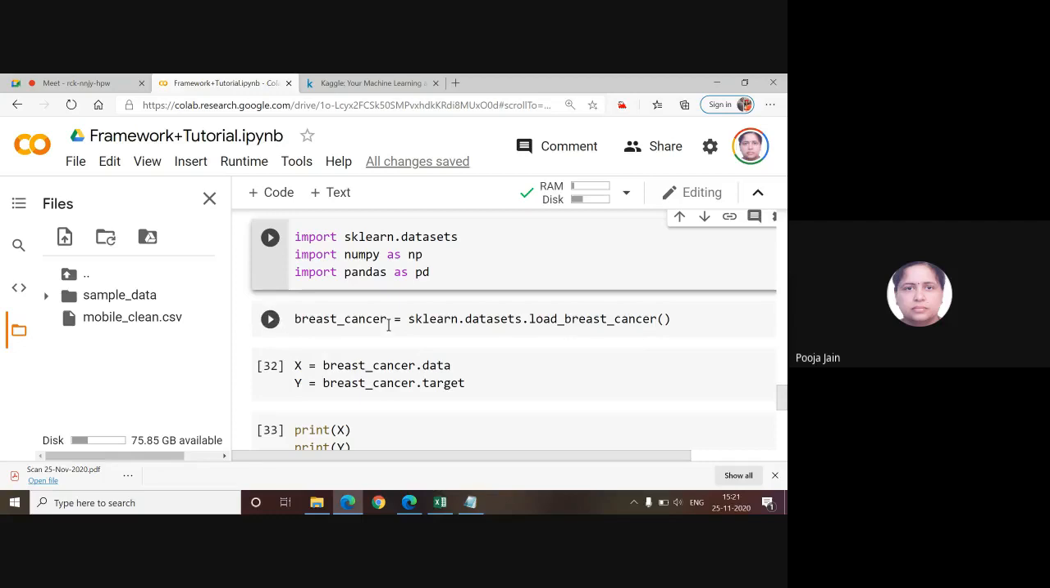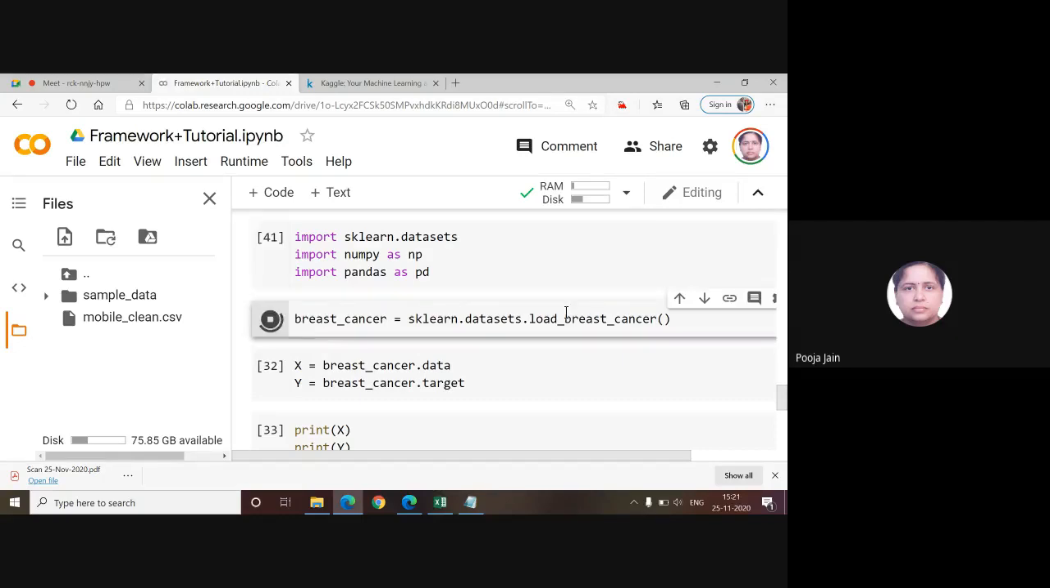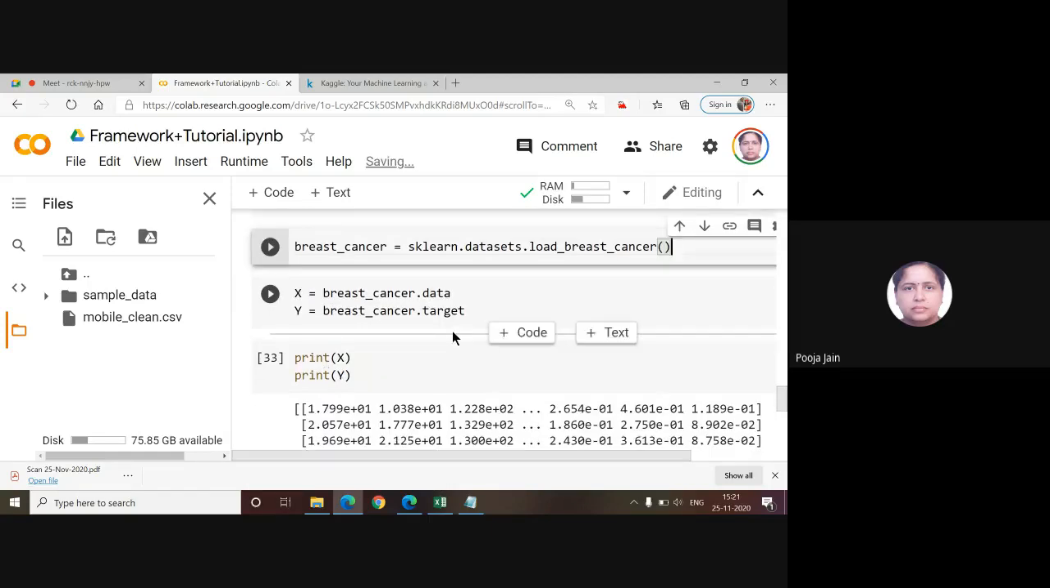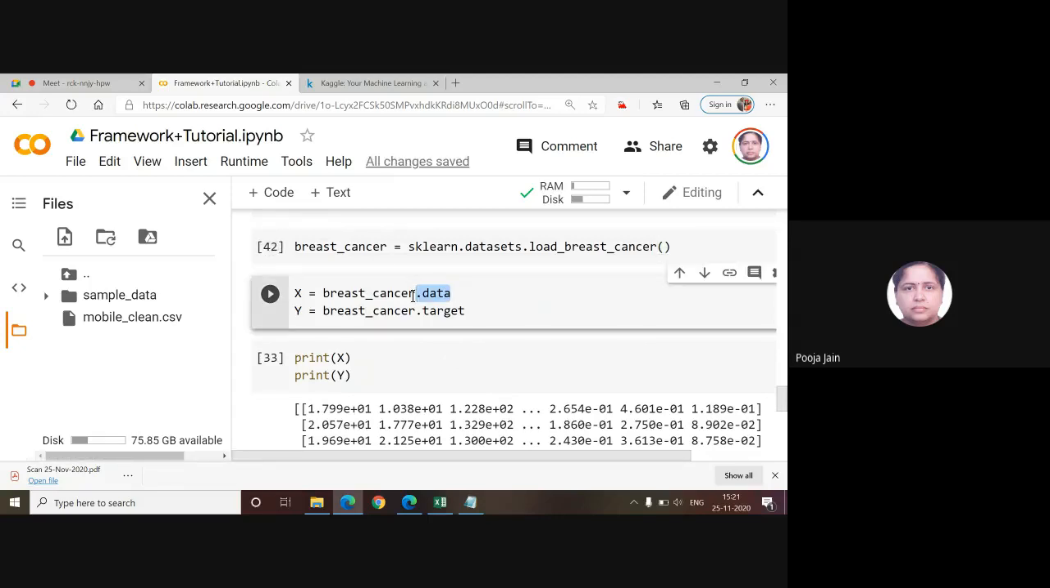Okay. So the next command is loading the data set. You load the data set with sklearn.datasets.load_breast_cancer. And then you have the target and the data variables. The data is all the columns except the last column, and the target is the last column, the one which you want to predict.